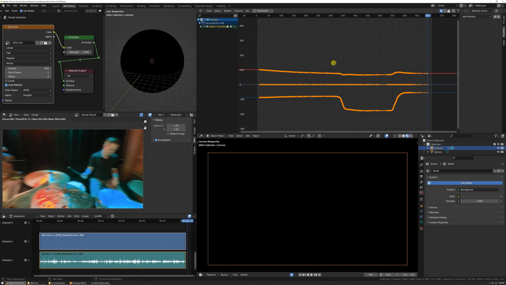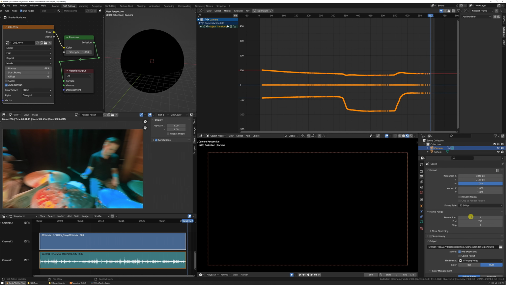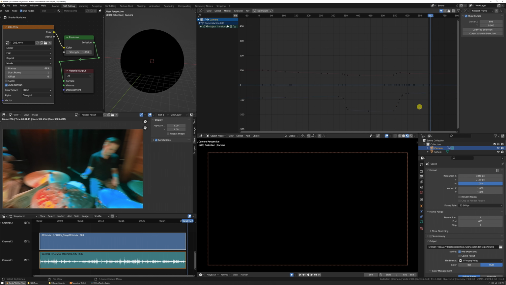You can see we've got all these keyframes here. Let's go ahead and set our end frame to 683. We don't need that little second at the end there. Let's go and we've got all of our keys selected. Let's go to decimate up to about 95 or so. There we go. Looking pretty good.